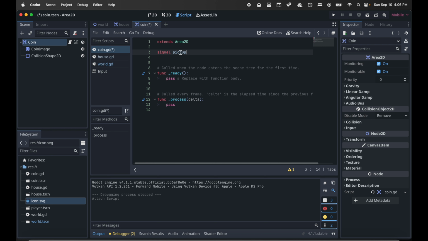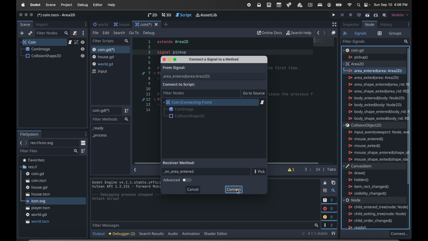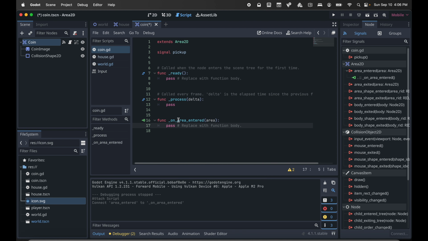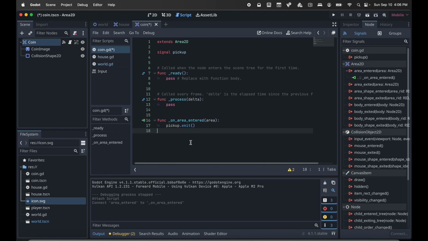So here's our custom signal. We're going to come over to the node and we're going to say, for this coin, if an area is entered, and we're going to connect that. And again, it gives us the function. And we're going to say emit. Nope, sorry. We're going to say pickup.emit. And basically that is just sending out our signal. It's triggering our pickup signal so that way we can detect that in the world scene, okay? And that's all we need to do there.